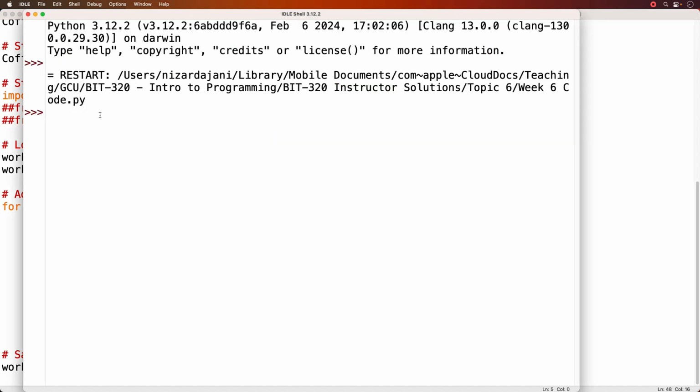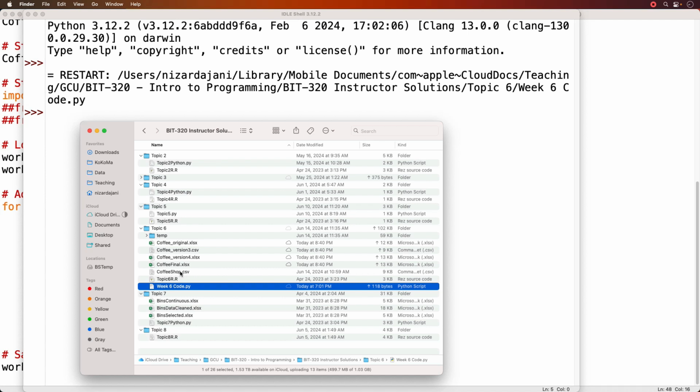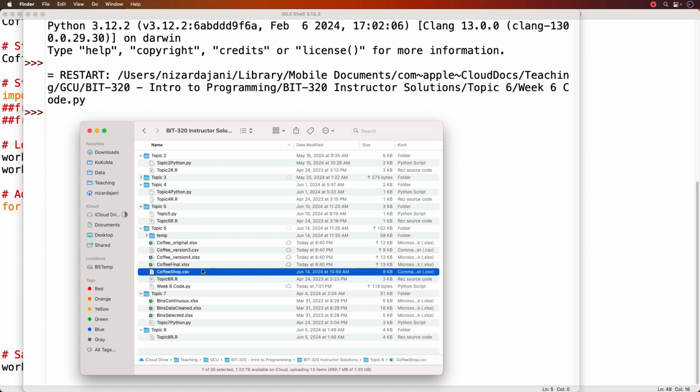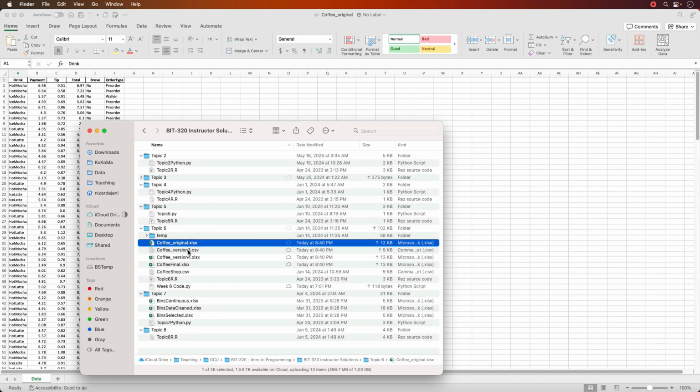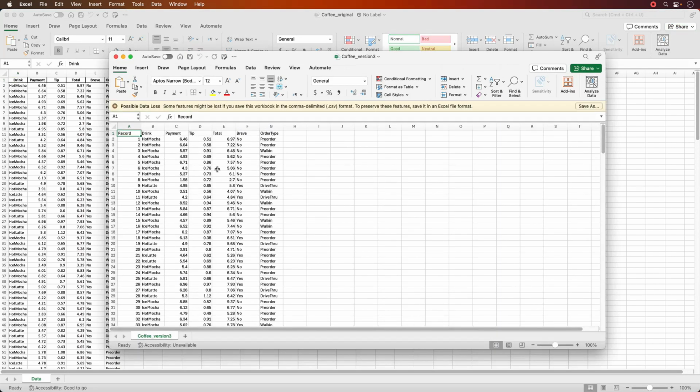Okay, there is no output, but the output is all the Excel files that I've been working with. So let's go to that. And here you can see that I had the original coffee shop CSV file, and then I have the coffee_original file, and then I have the coffee version 3 file, and then I have the coffee version 4 file, and then I have the coffee final file. So let's take a look at the coffee original. Okay, here it is. And then let's take a look at version 3. Here it is, where we added the record column.